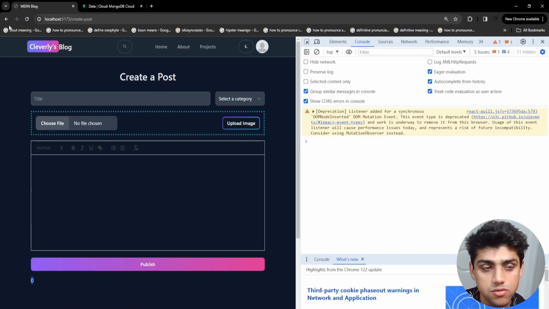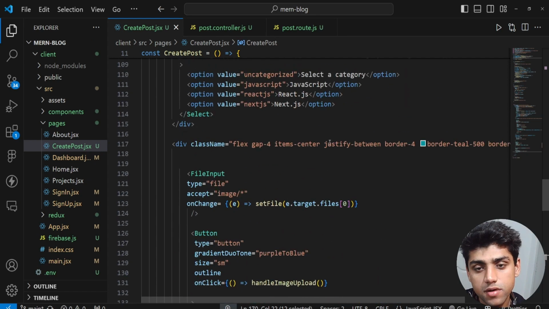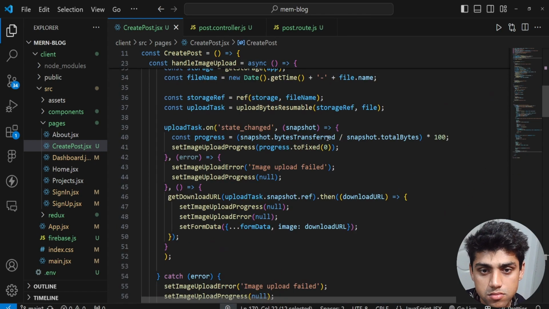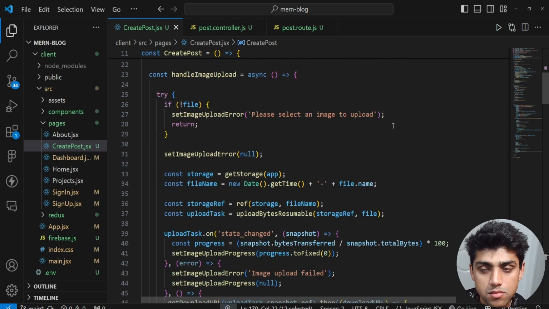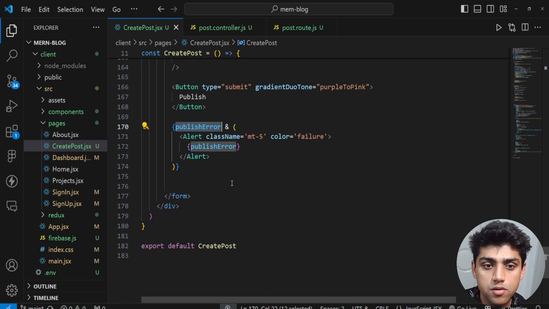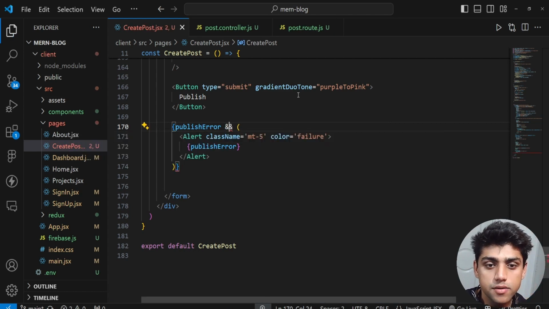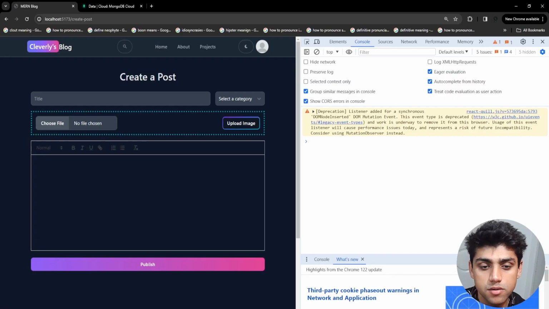For some reason I got a 0. Publish error. So by default it should be null, not 0. Let's see. Okay. I don't know why, but let's keep exploring. Oh, so basically this is 2 ampersands. And okay. Now let's go back here. Now that's gone. Okay. Great.